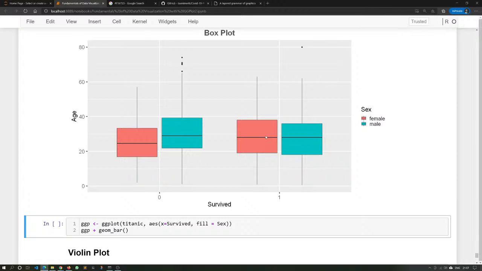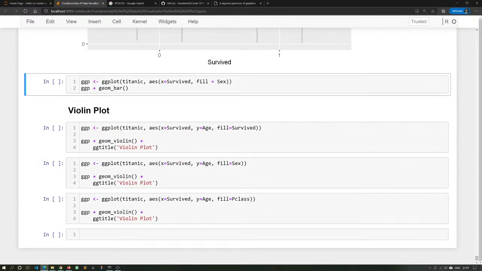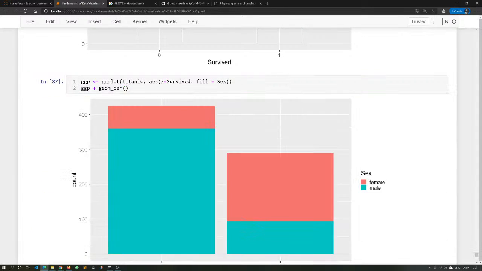If you are traveling in the first class and if you are a female, otherwise if you are traveling in the first class and you are a children, then the probability of survival was quite high. Let's go ahead and see how to plot this violin plot.